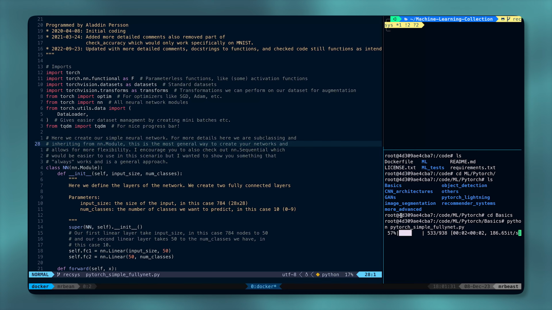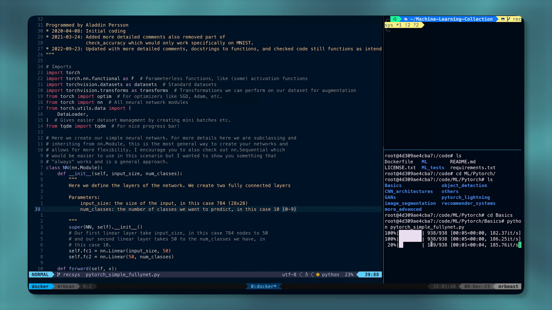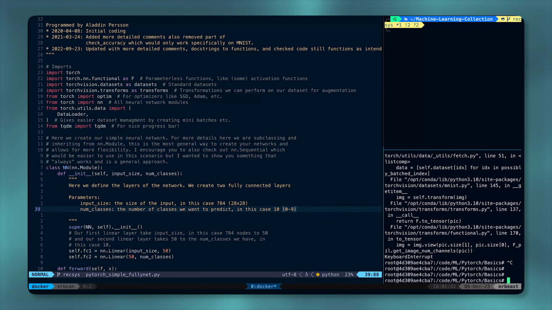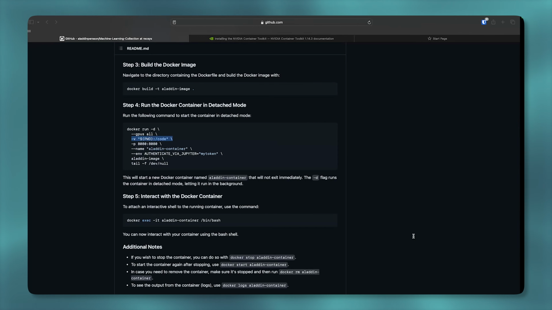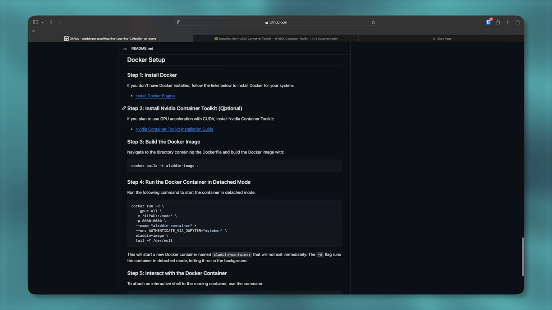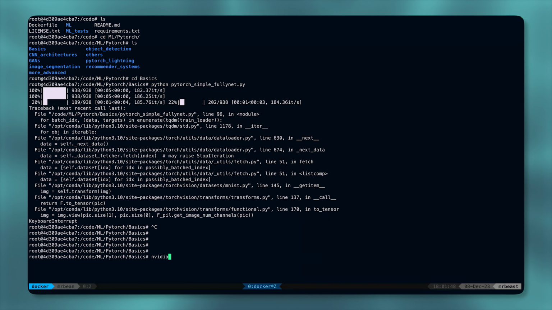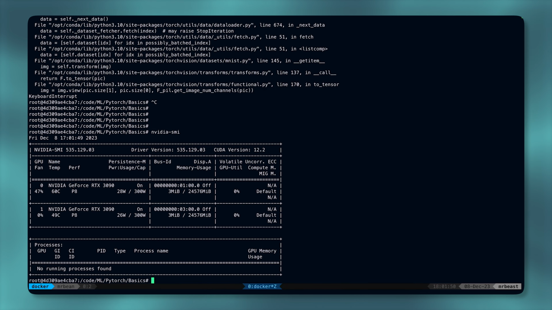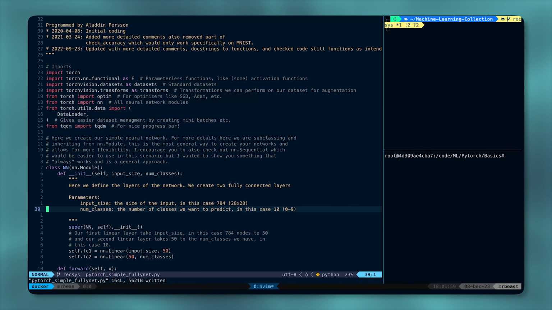So we're running it inside a Docker container. We're not running it locally because we install all the packages inside a Docker container. We're not using Conda here, for example. Since I've also installed the Docker NVIDIA Container Toolkit, we have access to the GPUs similarly as we have in our normal setup. This is a way to change your development environment to use Docker.